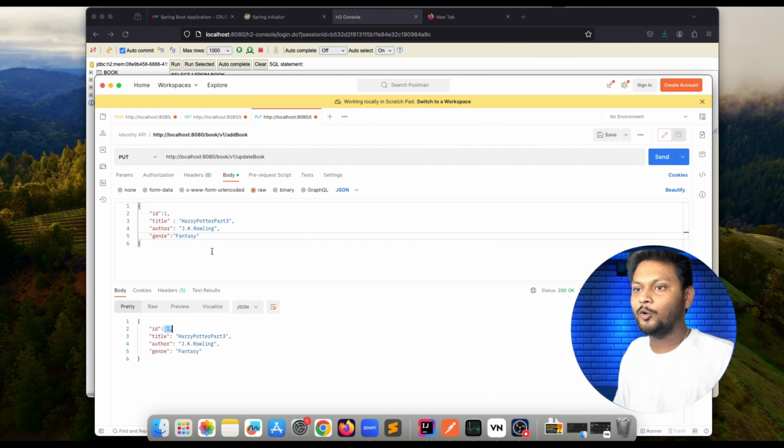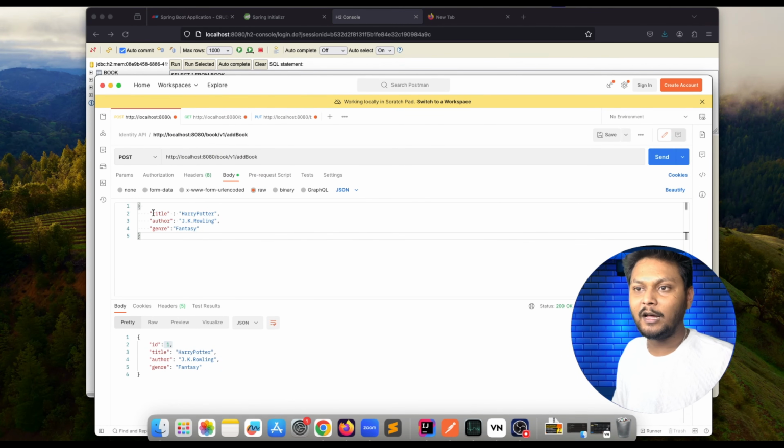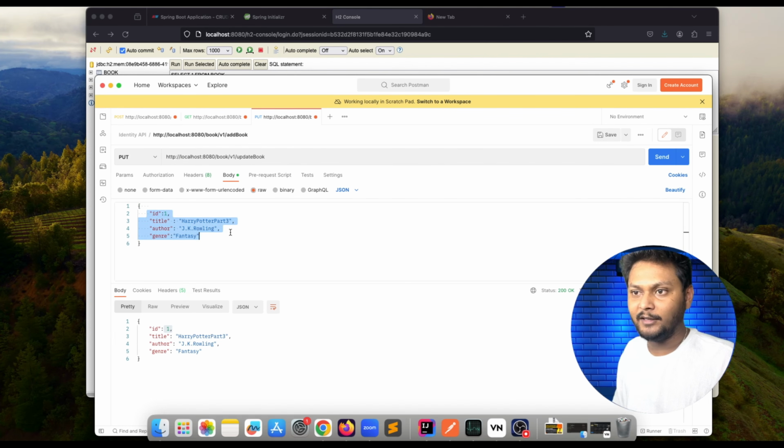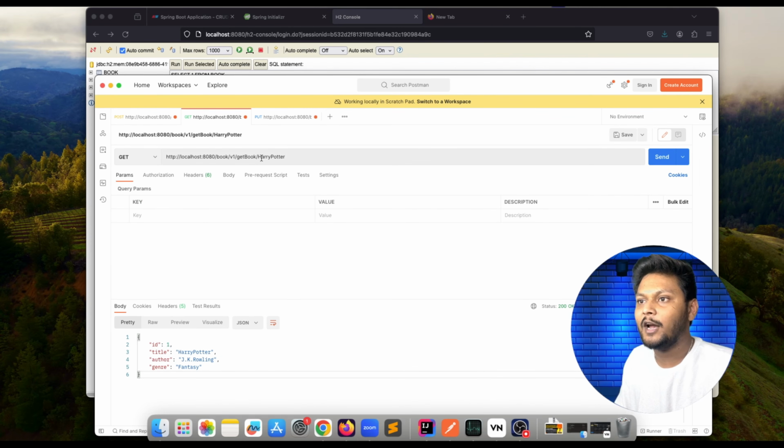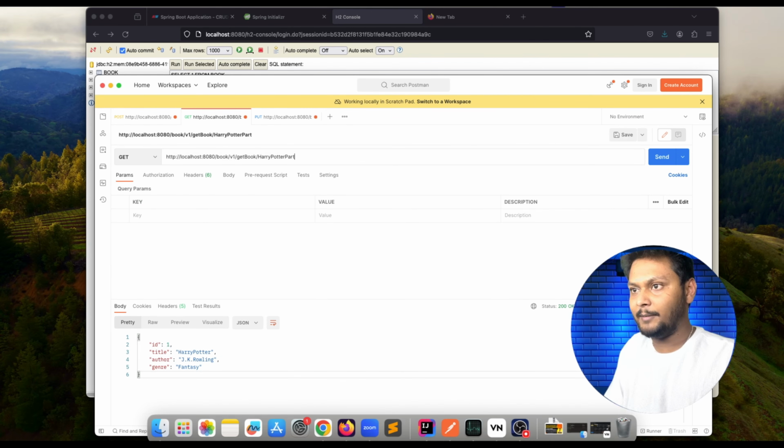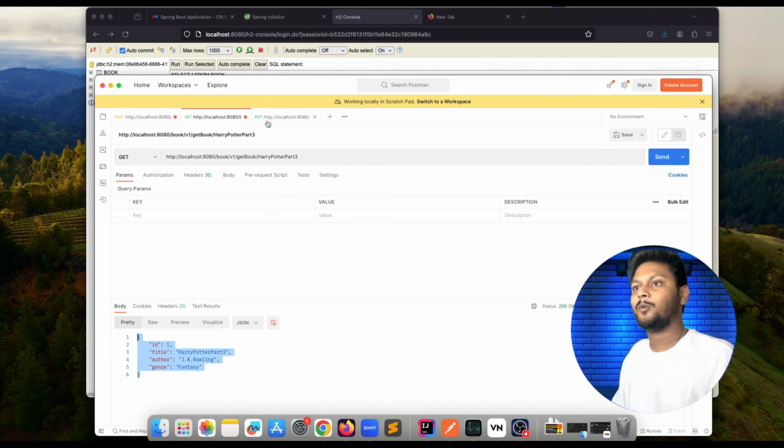So the solution to that problem is you need to explicitly pass the ID. As save, you cannot send the request without the ID, rather you need to pass the ID. Once you pass the ID, you will be able to update it fine. So this is the update API for us. This is also working fine. Now let's try to read it. So let's get Harry Potter part 3, and as you can see, we are getting the expected data, no problem.